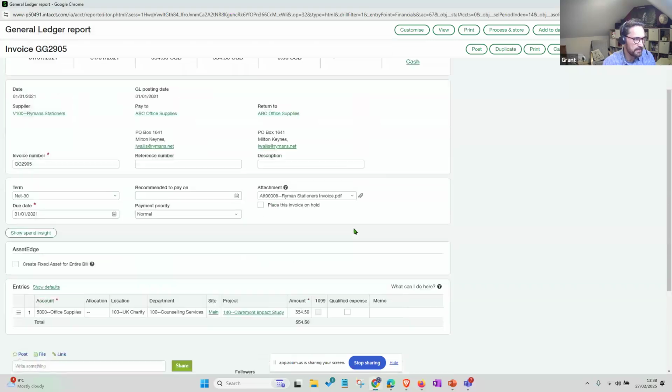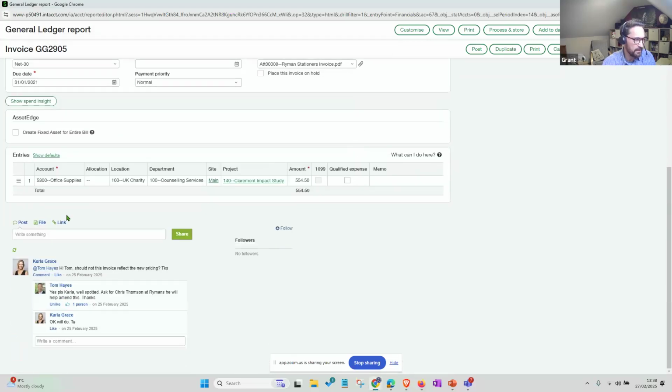And then if you scroll down to the bottom left here, you can see how we're also able to capture all of the communications that happened around that transaction, to help again from an audit perspective, but also just to keep everybody in the team on the same page.